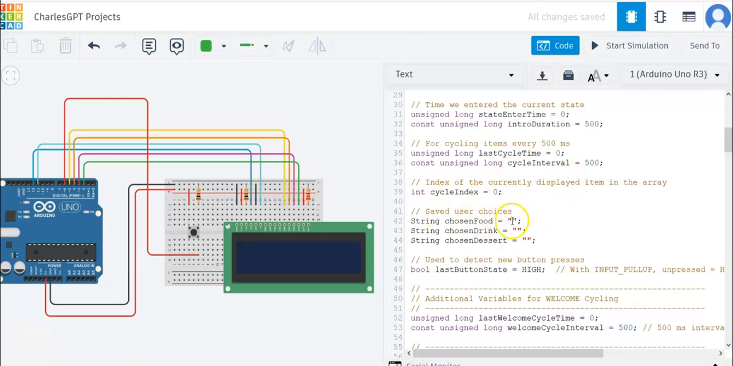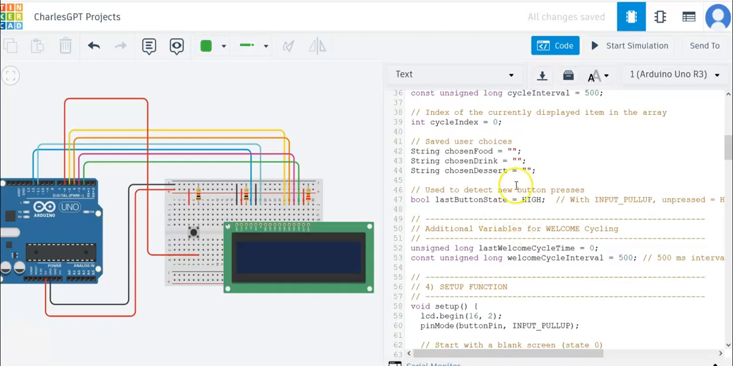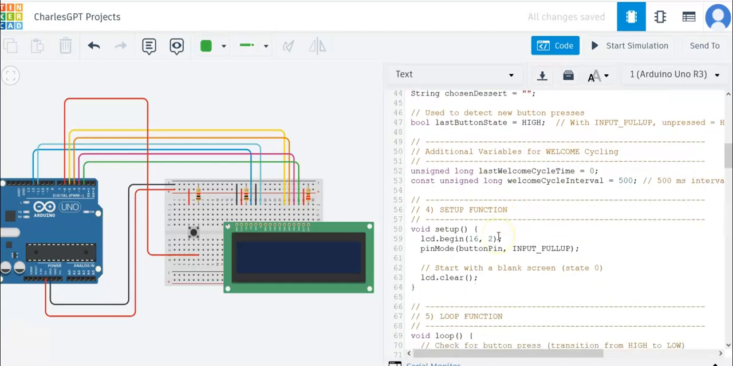So saved user choice. This is an empty string I used to save the user's choice, as we did in the last LCD tutorial, but this one is more fun, I think. So this button state is used to detect if the button is pressed and things like that.